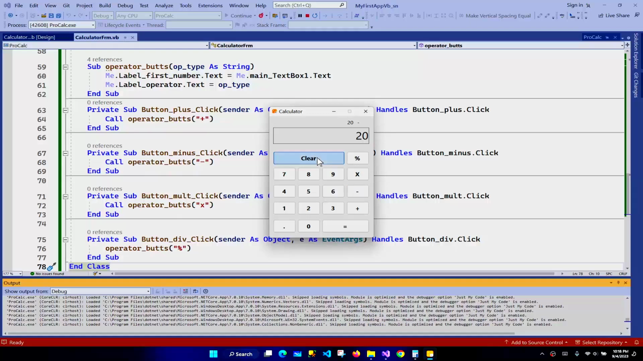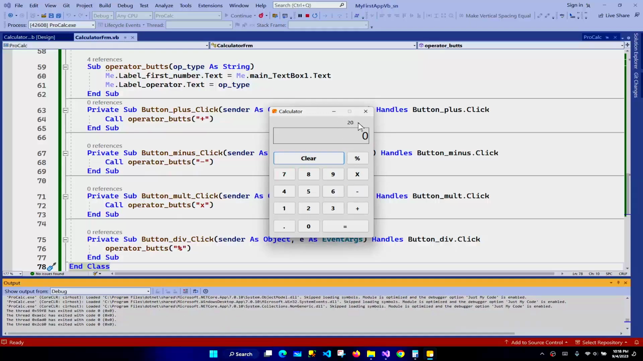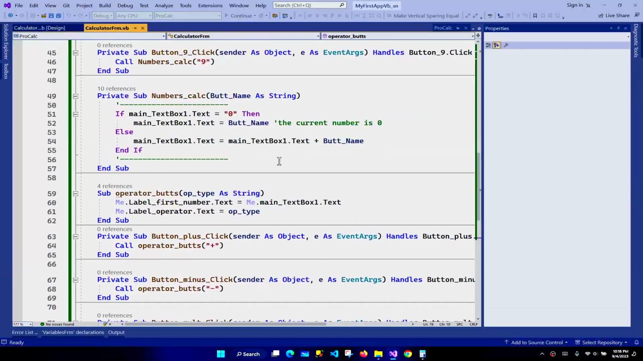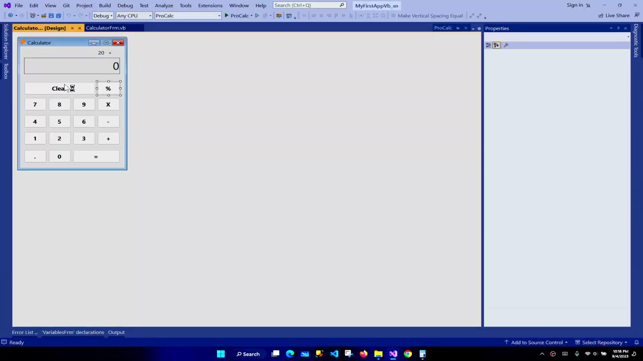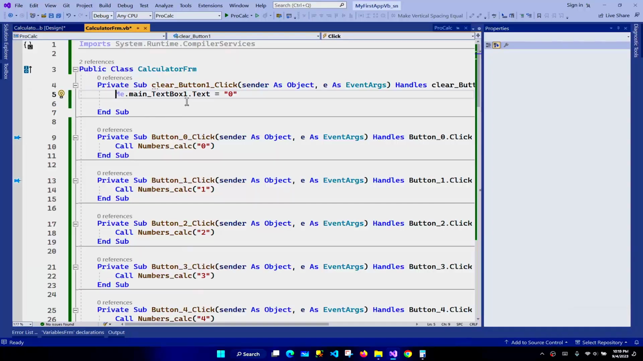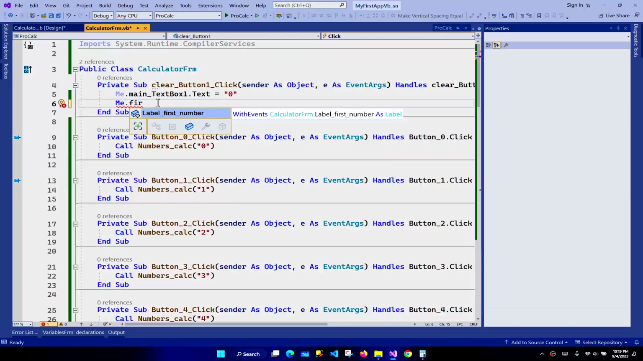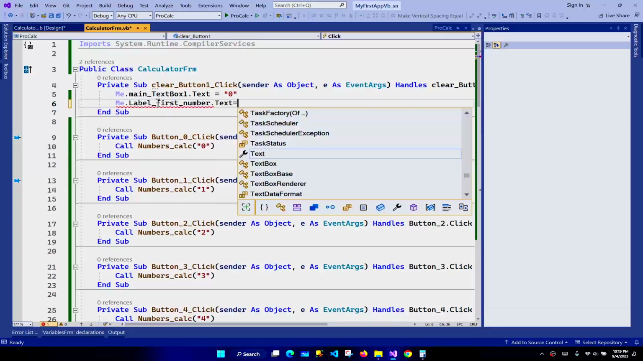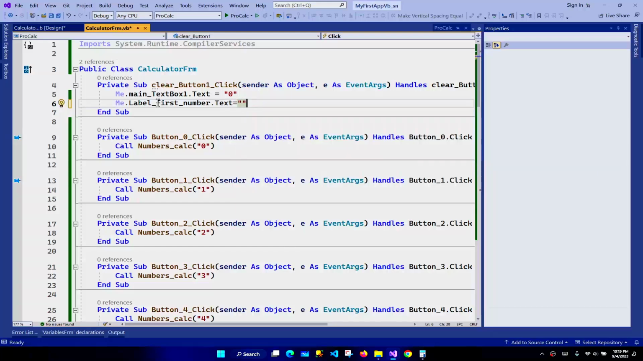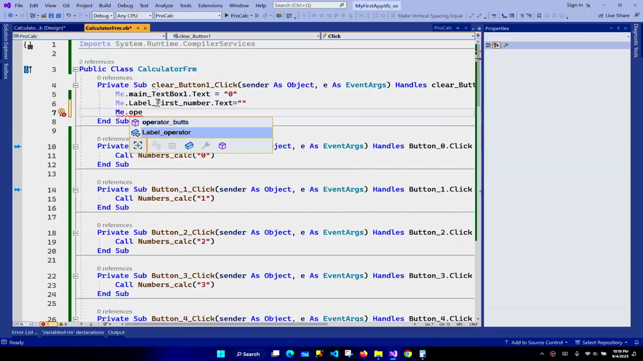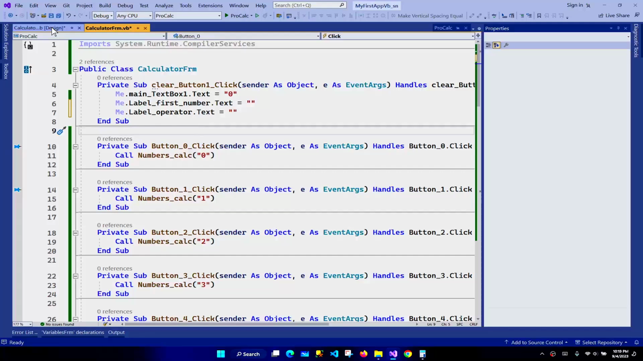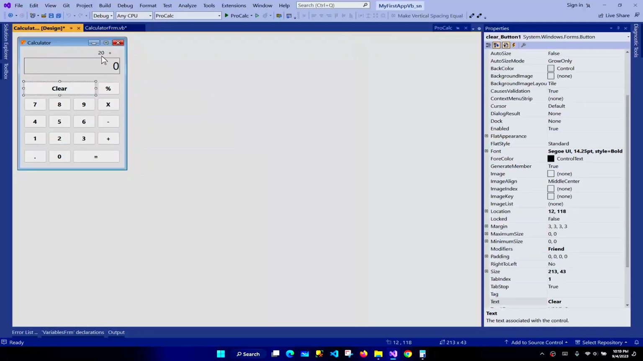And in addition, if I click on the clear, we need to clear both of these. So let's come over here, and if I take a look, this is the clear, and I need to get inside it and clear everything. So the clear button is over here, and let's say the first number dot text equals to nothing. And also the operator label dot text equals nothing. Also, it's a really great idea to clear the text of both of these labels in the form load event.